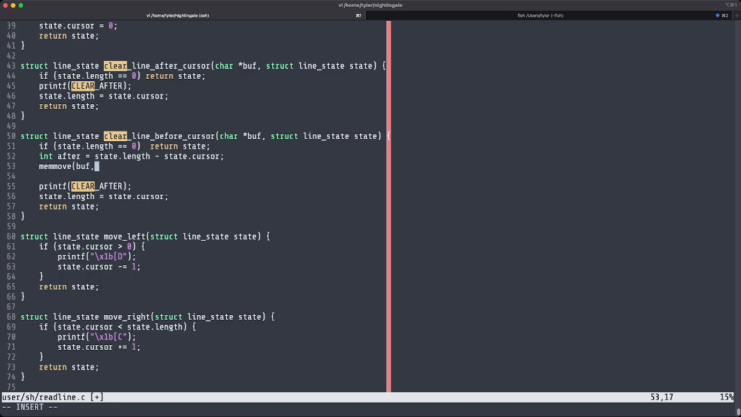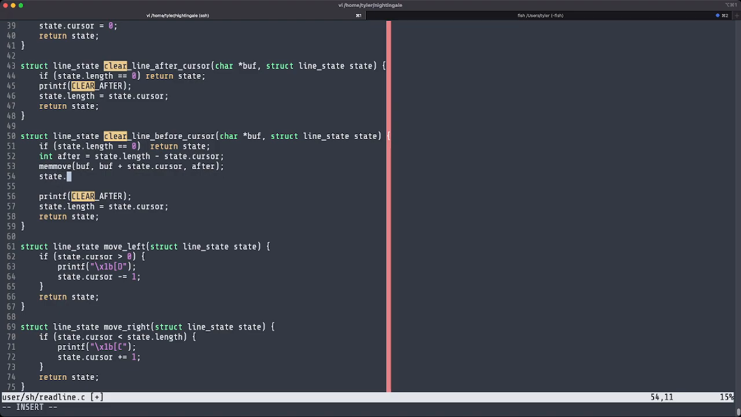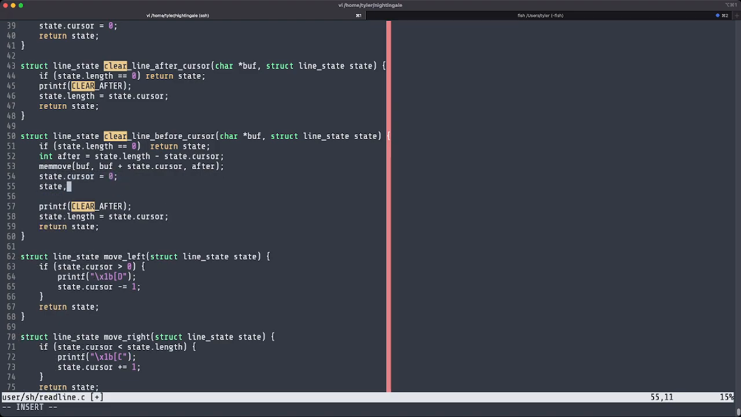But buff. I'll explain that better in a second. Nope, state.cursor. State.cursor after. So we're starting by moving cursor equals 0. State.length equals after.